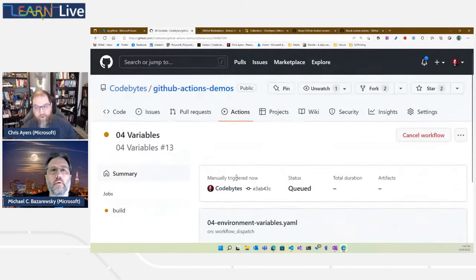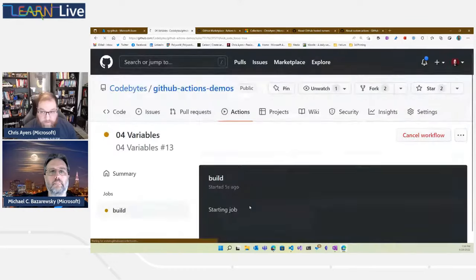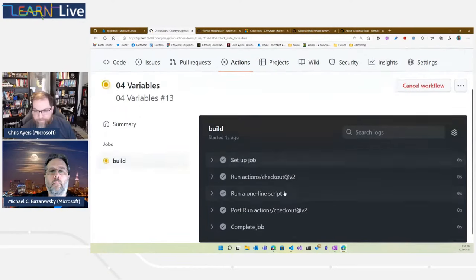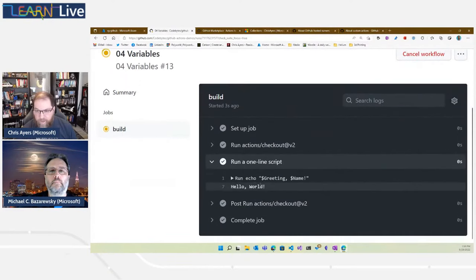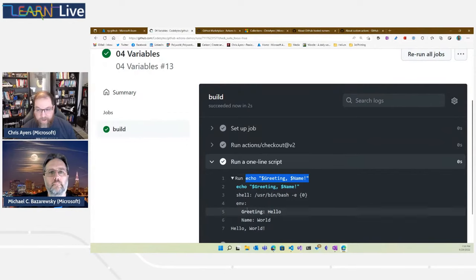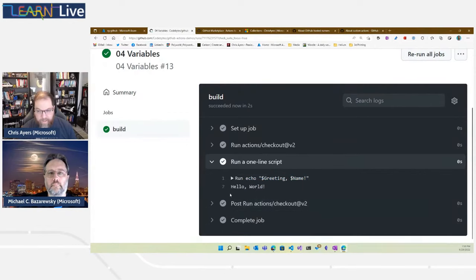Yeah. So if we go and look at our run, again, it's listing out my workflow. It's waiting on one to spin up. It's already run. So it invoked echo greeting name. So it pulled those environment variables. You can see it defined those were the two variables for my environment. And this was the output of it, hello world. So it passed those in.